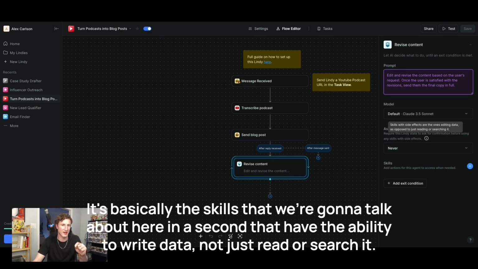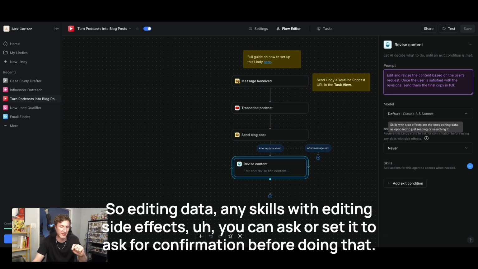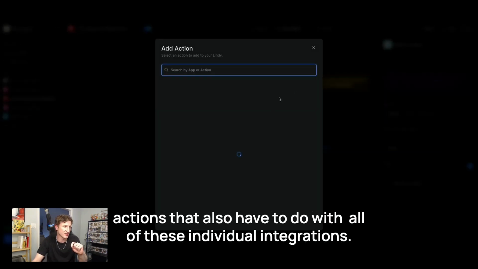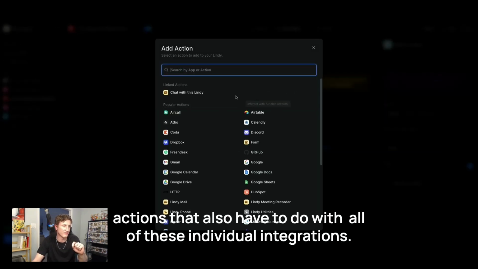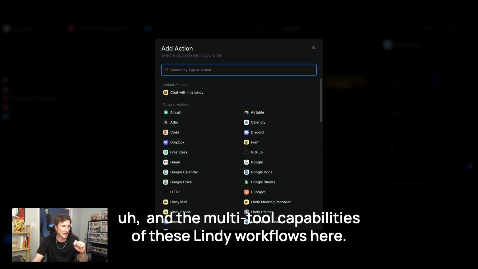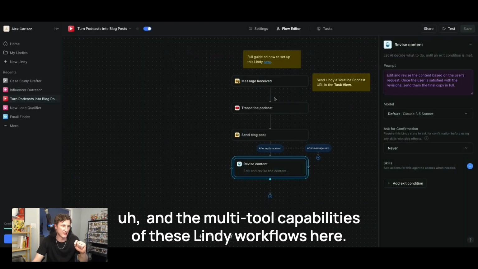It's basically the skills that we're going to talk about here in a second that have the ability to write data, not just read or search it. So editing data, any skills with editing side effects, you can set it to ask for confirmation before doing that. And then here below that we have these skills, and you can add these actions that also have to do with all of these individual integrations. And so we're really getting into some of the agentic capabilities and the multi-tool capabilities of these Lindy workflows here.